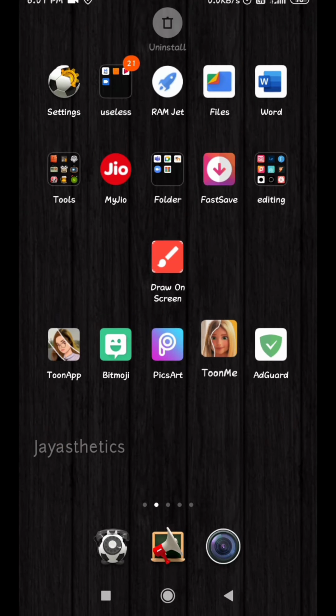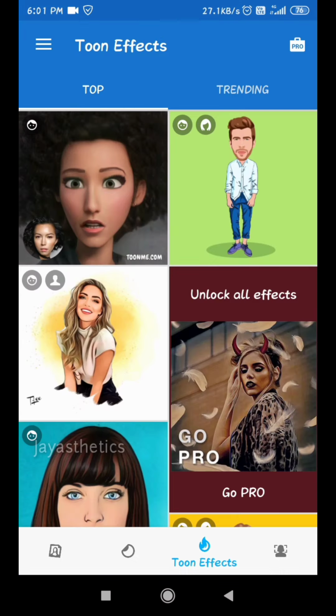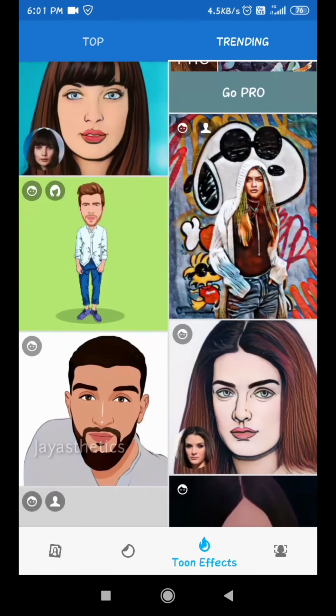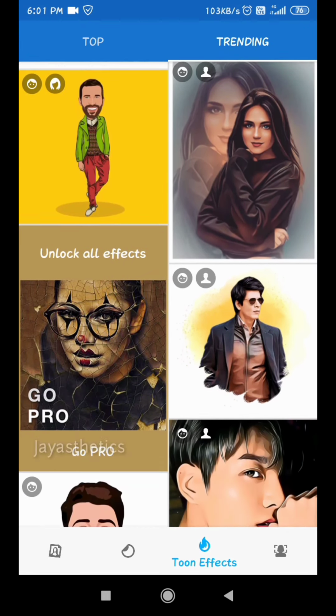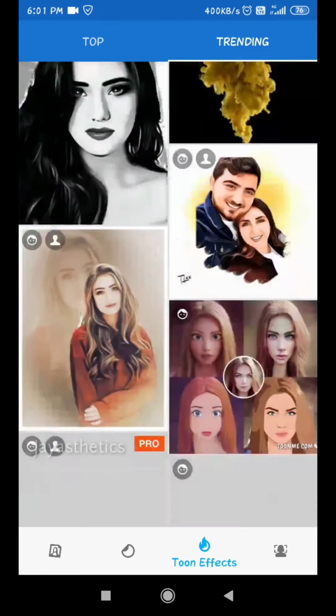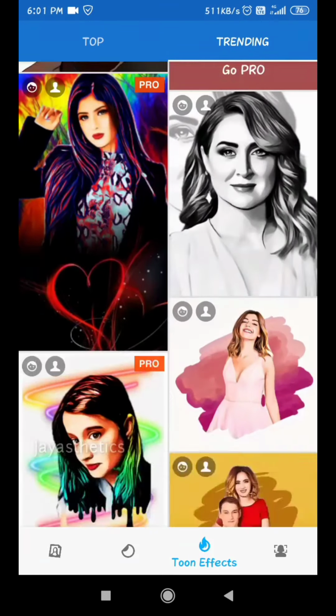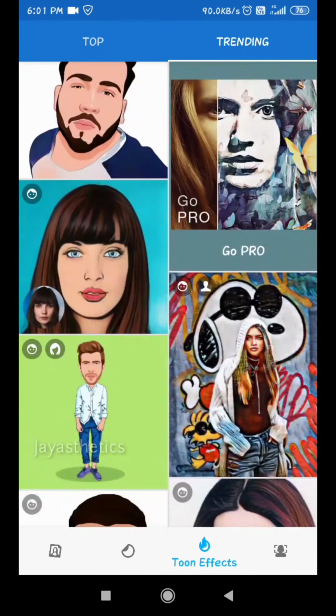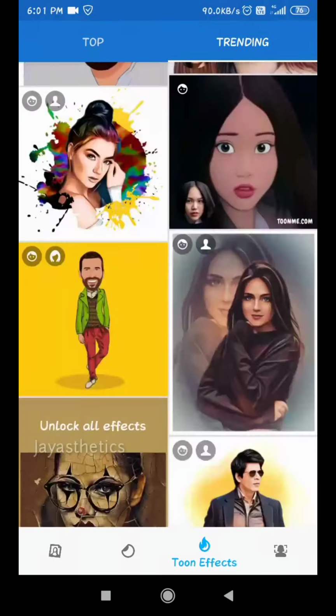The application name is TuneMe app. You just have to open the TuneMe app and there are already given top tunes and also trending tunes provided by the application itself. You can check which tune you like and choose as per your choice, and select the photograph for which you need. I have selected the picture of which I want to make the tune.